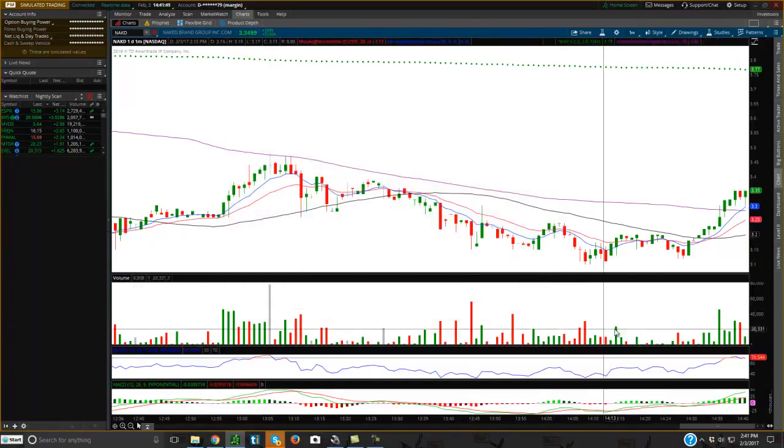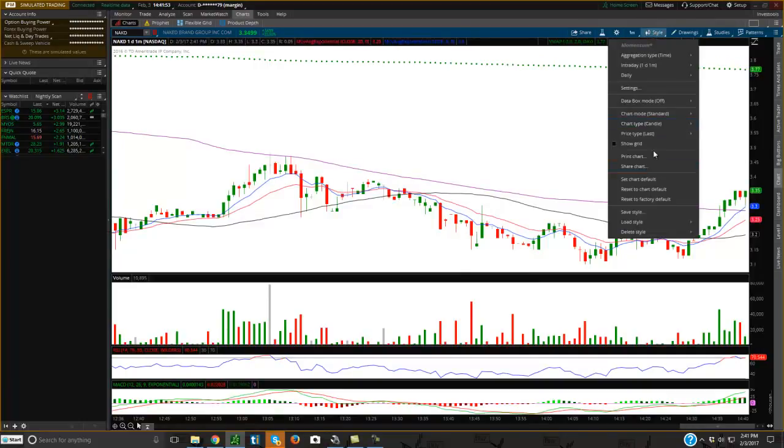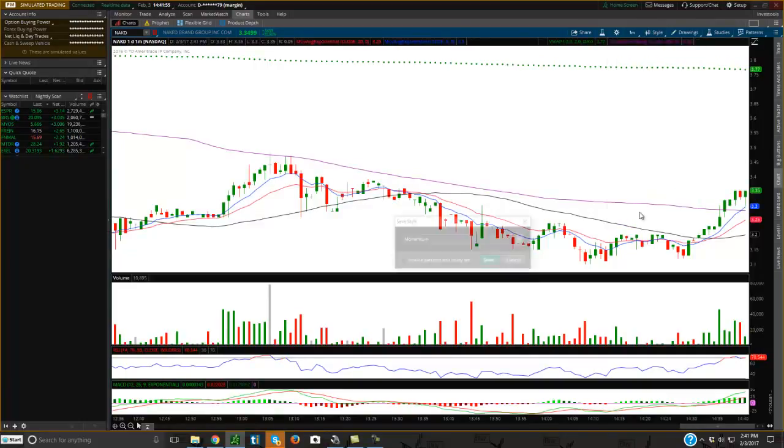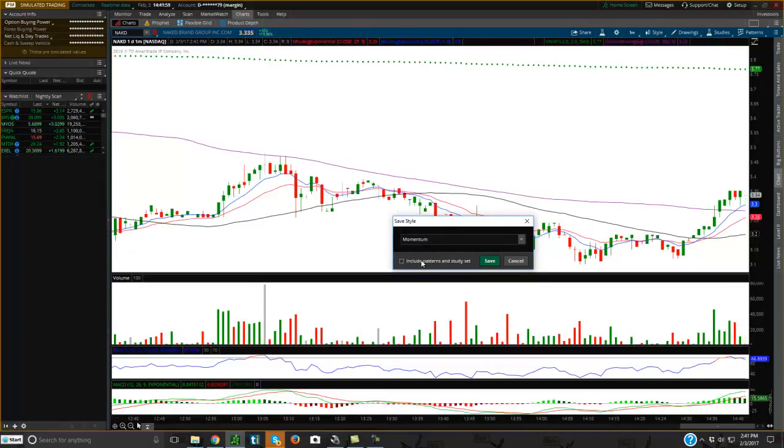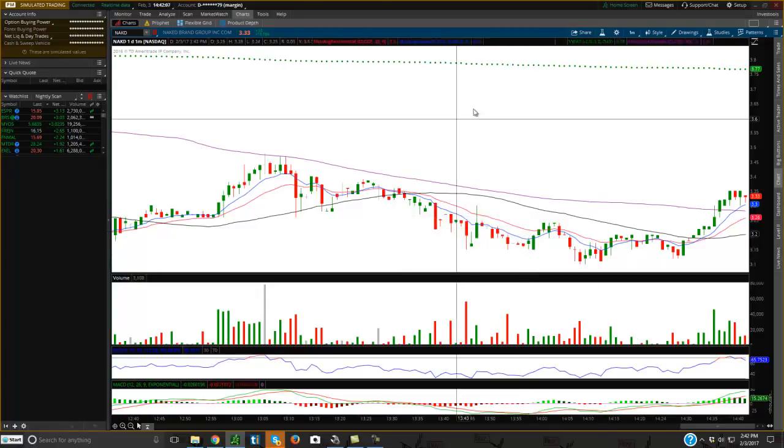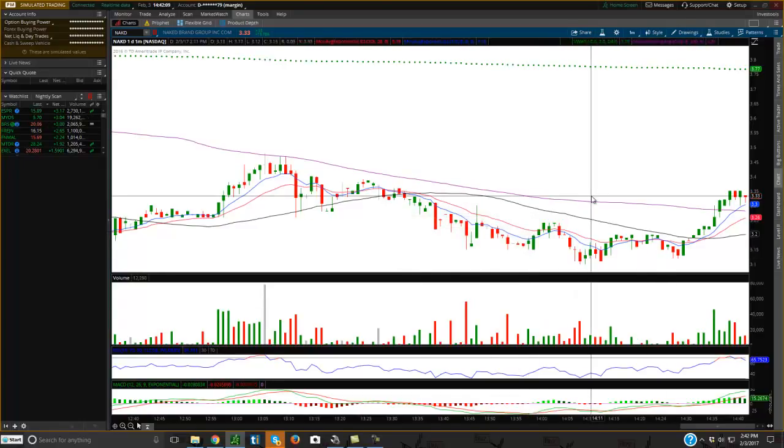And then when you're at this point, that's when you go up to here to style. You click on that and click on save style. You name it, and then you want to make sure you include patterns and study set right there. That's where you would click on it and hit save. Since I already saved it, that's why this is that's how you continuously save things in ThinkorSwim.